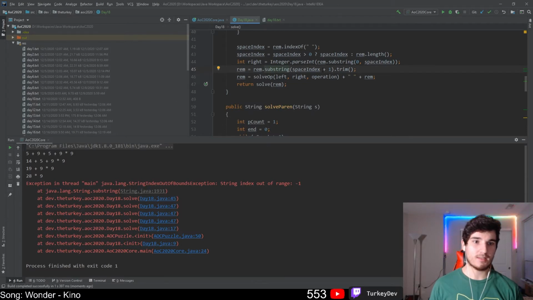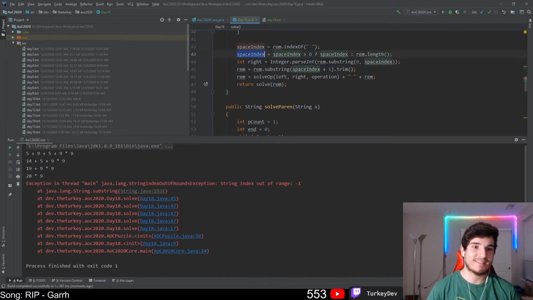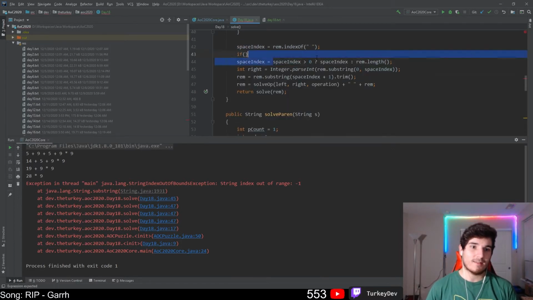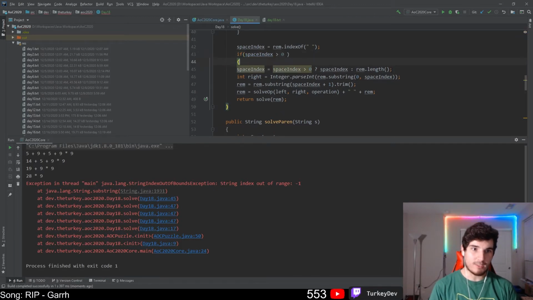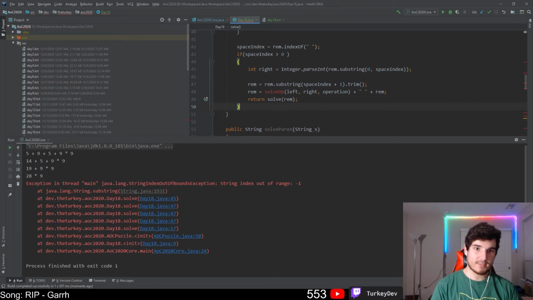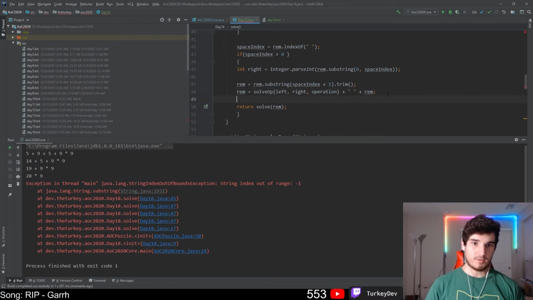There's a range exception. How do I deal with this? Let's just, actually we can just do this. We can just do a simple if statement here. If the space index is greater than 0, deal with it this way, which is going to be doing it like this. Actually, we can just deal with it like that.